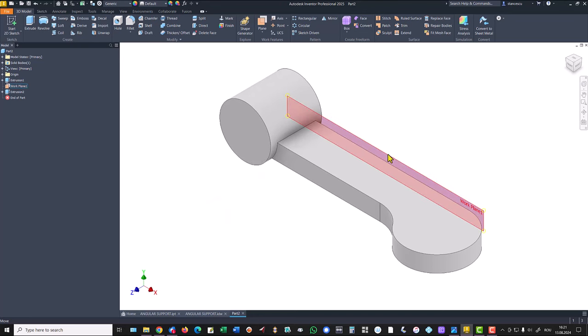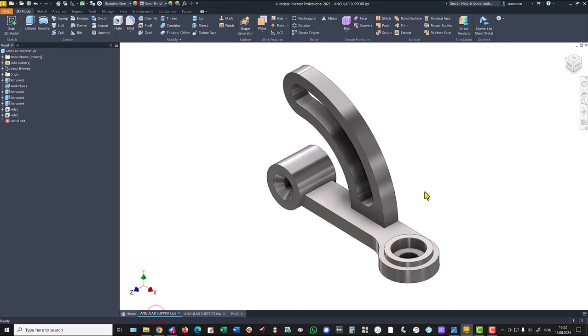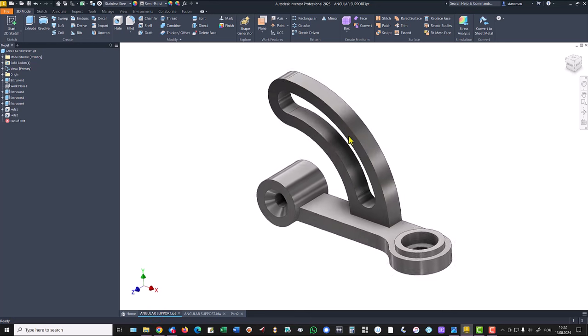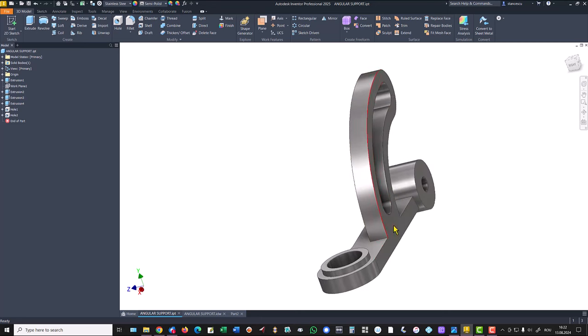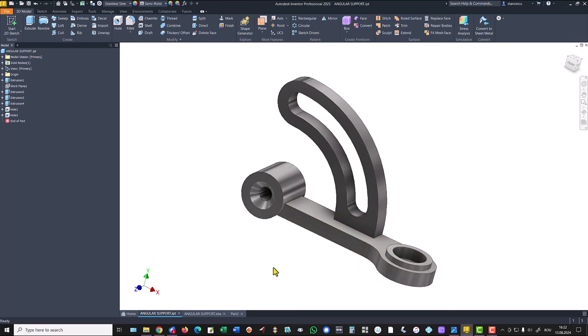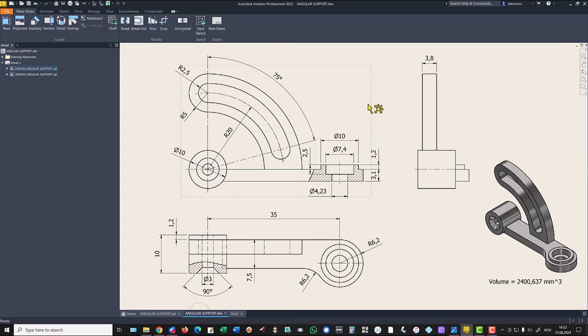We hide the new plane. And we continue with this arc at this face. Dimensions are 3.8 is the thickness, and this all dimensions. We start with the slot, then we place external.